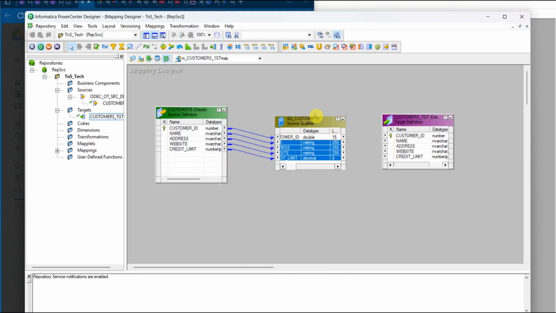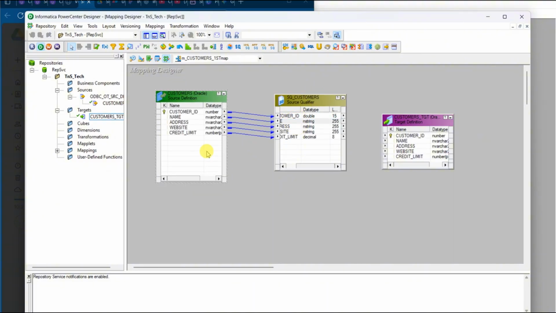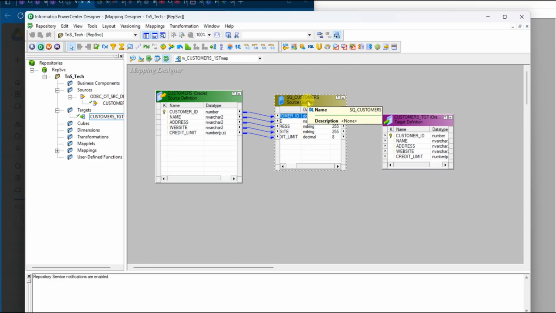Column to column. What is the source qualifier? Here there are data types, number and varchar, and you will see data type differences. The source qualifier converts the database data types into Informatica native data types. So just drag like this, customer to customer.